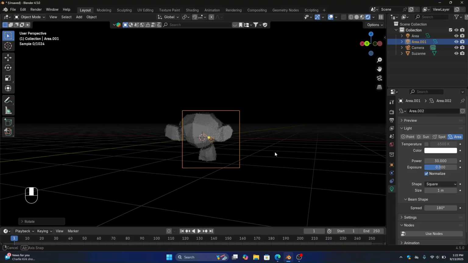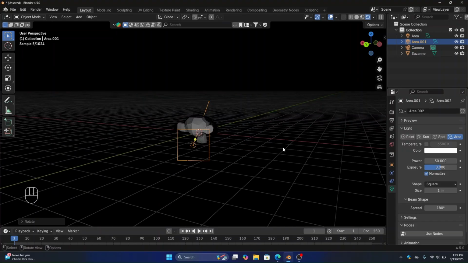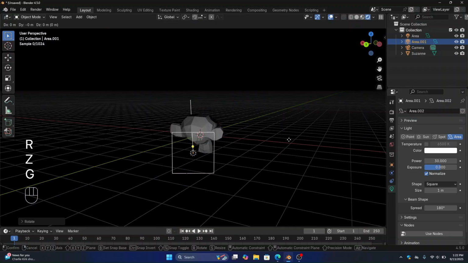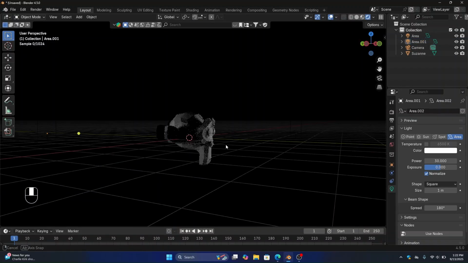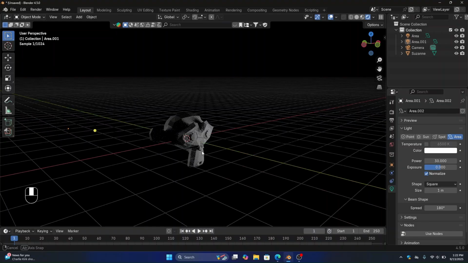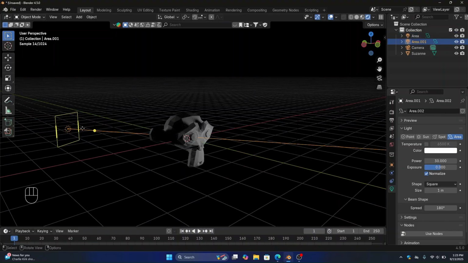Now let me just move it a bit, and then like this.